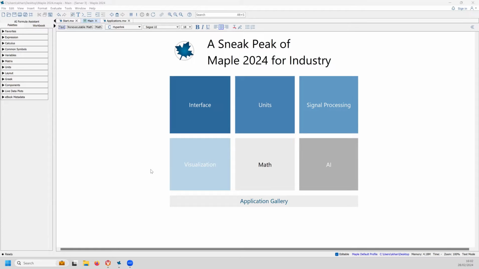This time of year is always exciting for me, even though I've been involved with Maple for well over a decade. Launch time is always an exciting time for me because I can demonstrate and show everything that we've been working on for the last 12 months and more. So today we're going to have a sneak peek of what we have in store for you with Maple 2024.